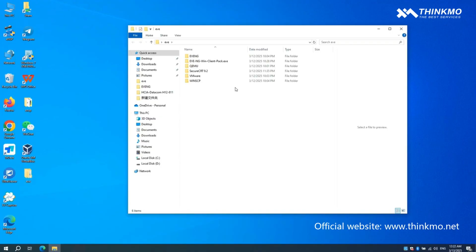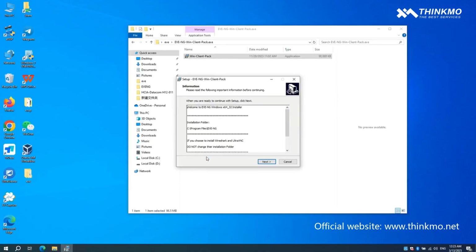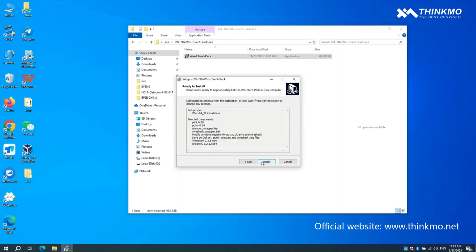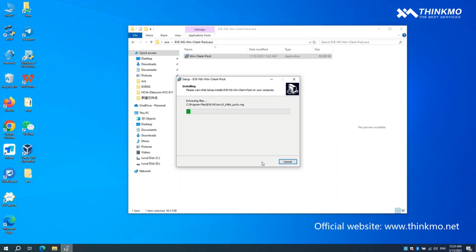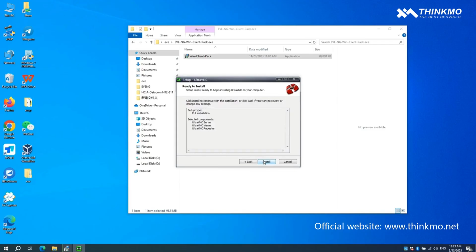Before installing Evang, we also need to install this software. Click Yes. When installing these software programs, we don't need to change the installation path or select any additional options. Here we just need to click Next to install. Click I agree, then Next to install.